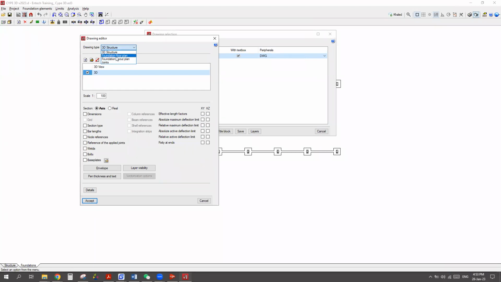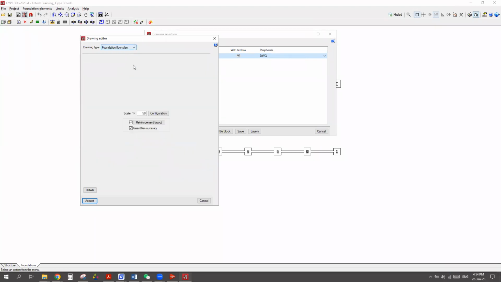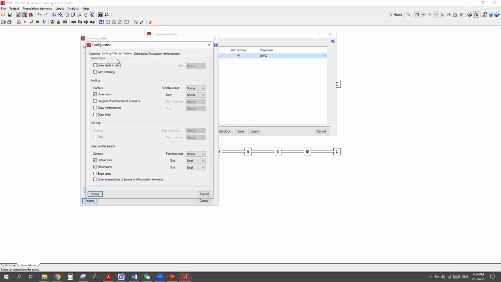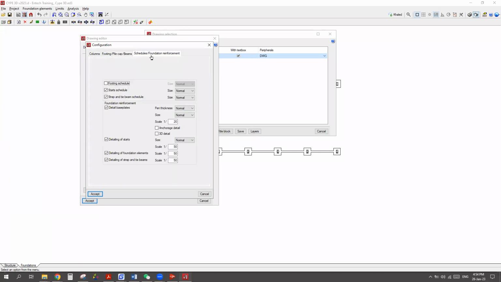Okay, so you can also, let's say, introduce this one. And again, here you have the scale, as you can see. You can go to configuration. So here, you can just update the drawings. For example, under columns, you want to see the column as field, okay, and elevation of the column, dimension of the column. For example, you can go to footing, pile cap, and beams. So here you have different options and also a schedule.